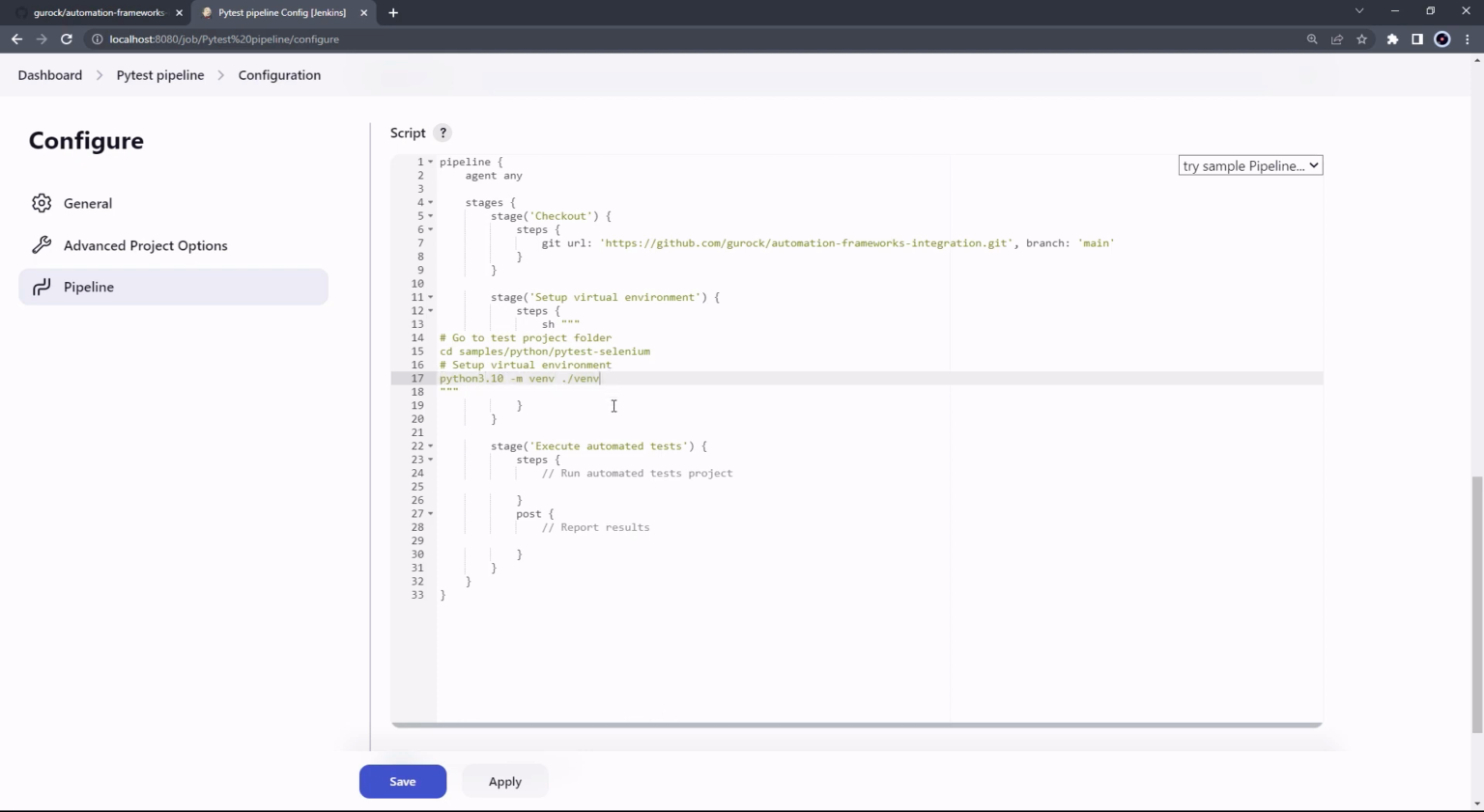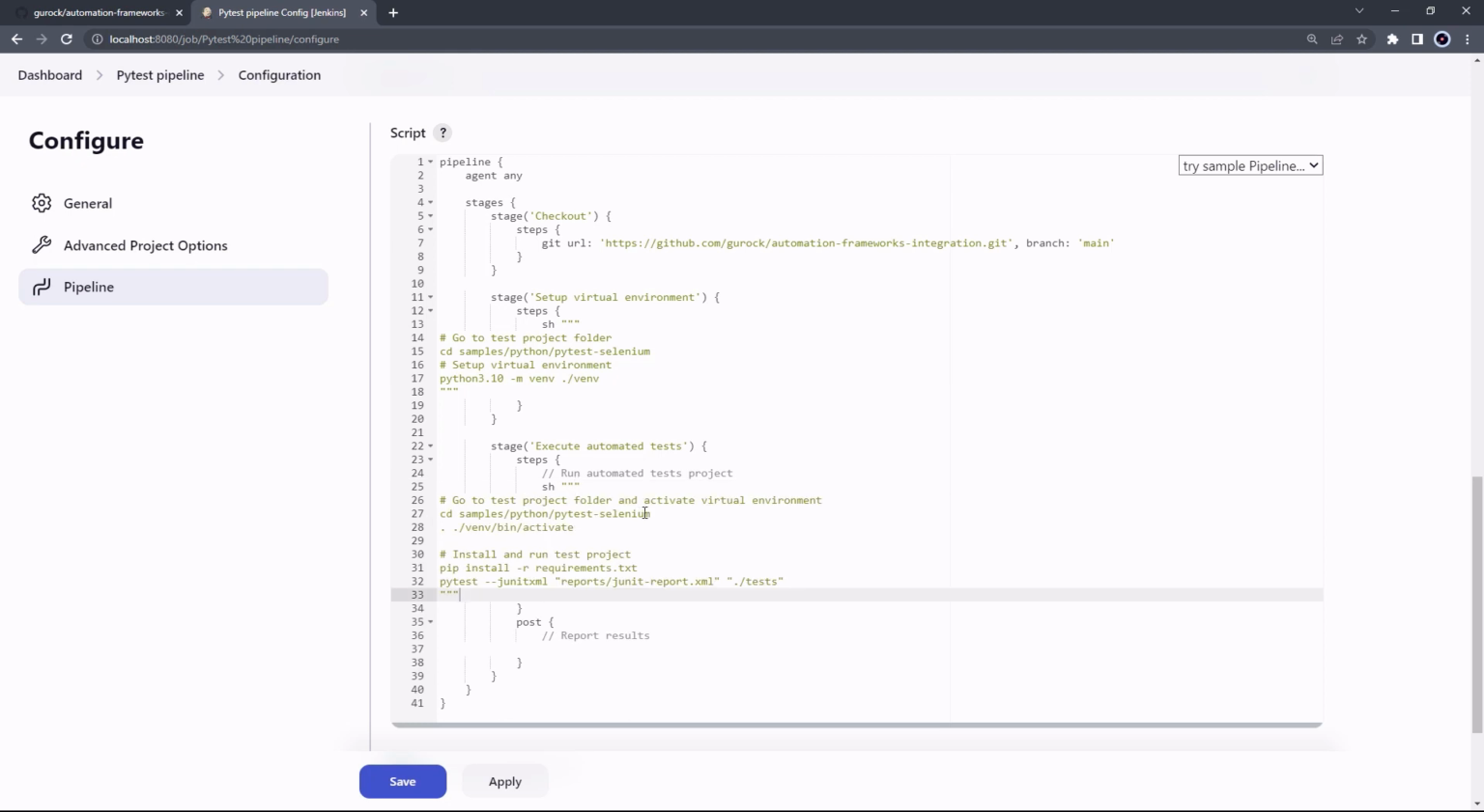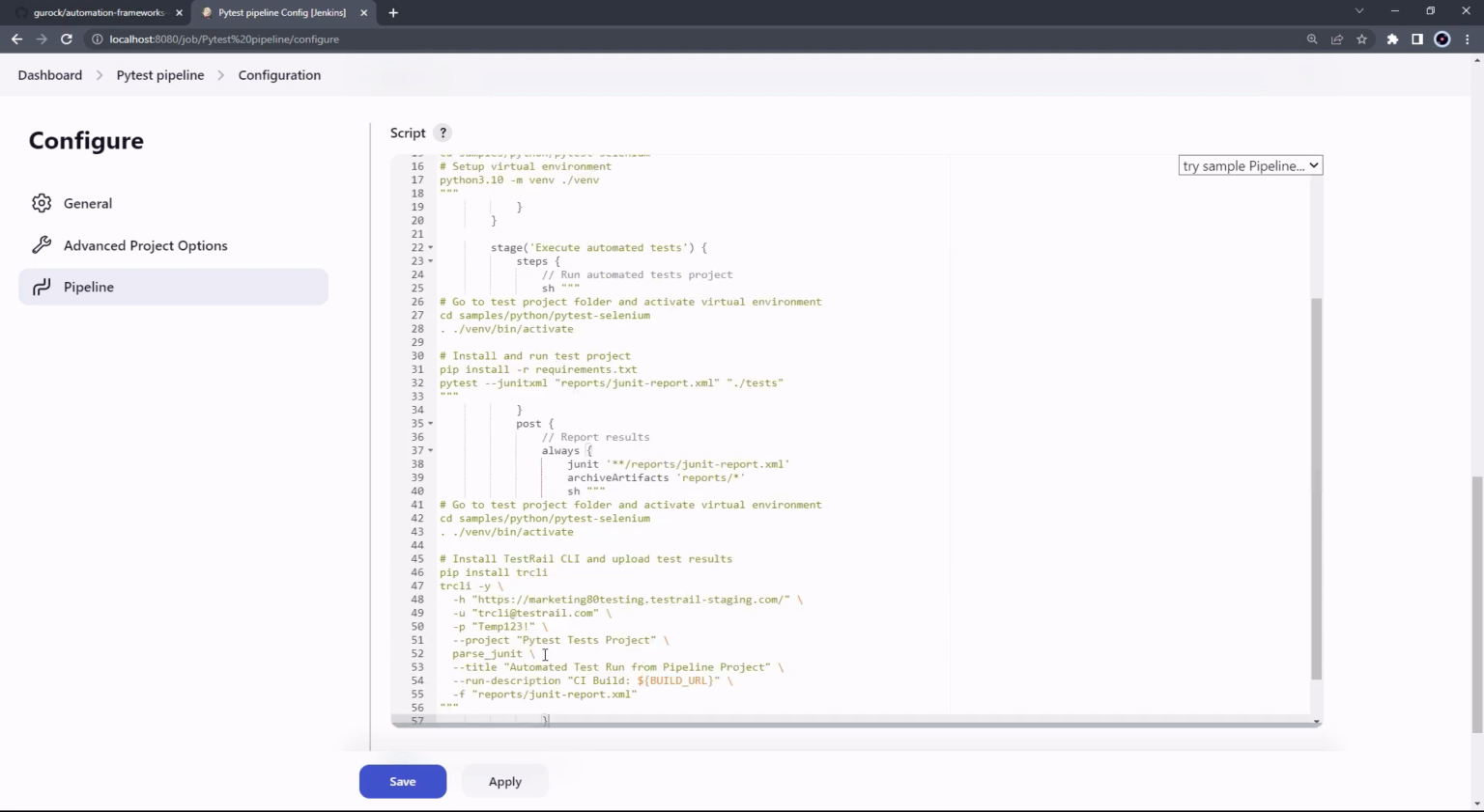Finally, you need to execute the tests and send in the results. To execute the tests, I'm going to paste another shell command here. I'm going to open the test project folder, activate the virtual environment, install the project using pip, and run the project. Over here, I don't need that variable to control the execution status because I have this post block like I mentioned. So let's configure the post block.